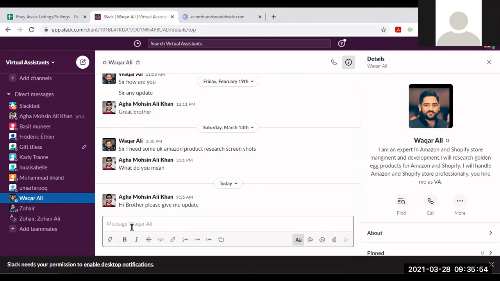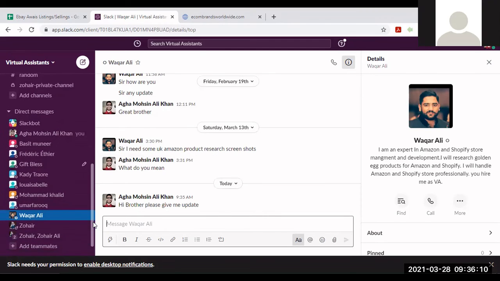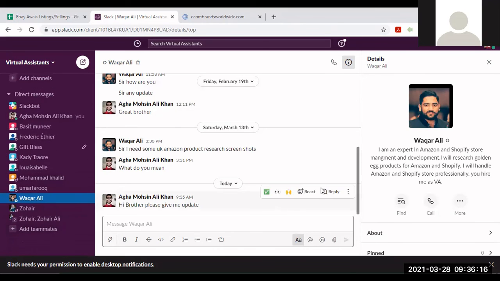So that's the process of how to use Slack. Okay, and if you want to add someone in direct messages, you can just add teammates. Okay, so you will be able to.